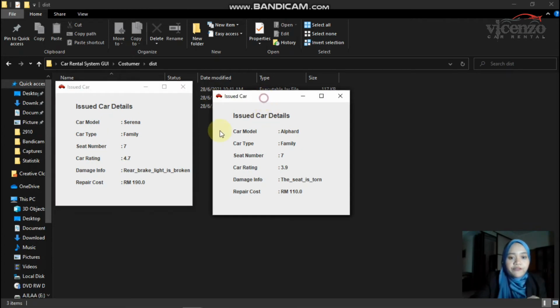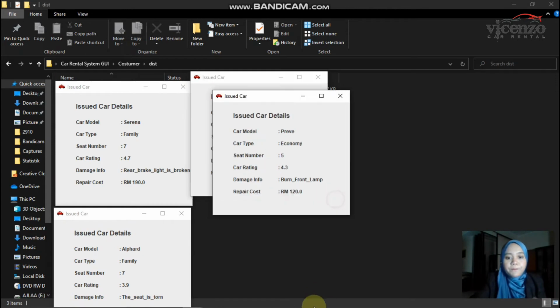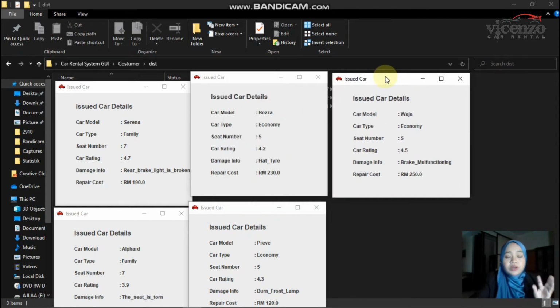We have 5 issue cars. We have Serena, Alphard, Bezza, Perodua, and the last one is Waja. So these are all the issue car details that we have. For example, the issue of the Serena is that the rear brake light is broken. So when an employee clicks on the view issue car button, all the details of issue cars appear, and the employee will know which car has an issue and what the issue is. So this is the function of the view issue car button.